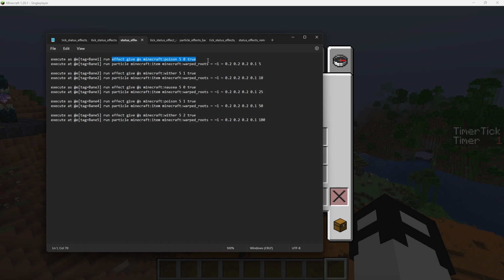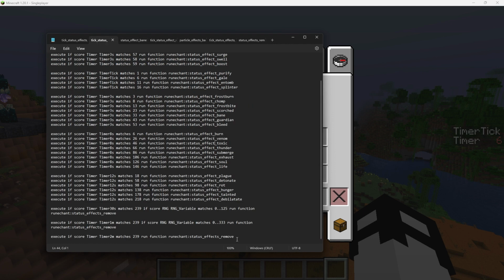You could make it TP the entity, you could make it equip the entity with armor, you could make it do all different things just by changing the run command. So altogether, for status effects, I generally just use 2 commands. One for the actual effect of the status effect, and then one for the particle or the indicator for the status effect. After that, we also have a bit more to go over down here.